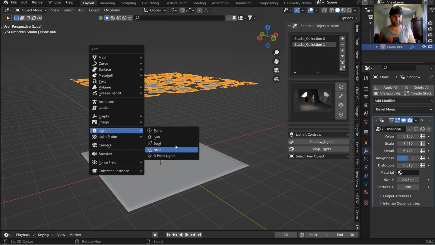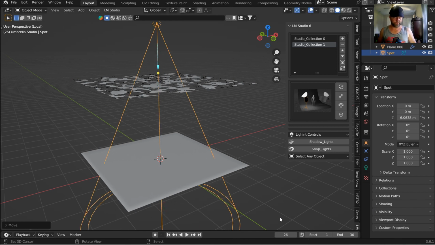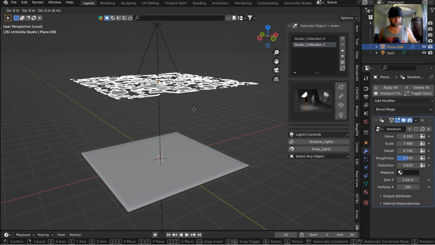But if I put in a spotlight, G and Z, I'll bring this bad boy up. And unfortunately, this thing kind of works whenever it wants to.